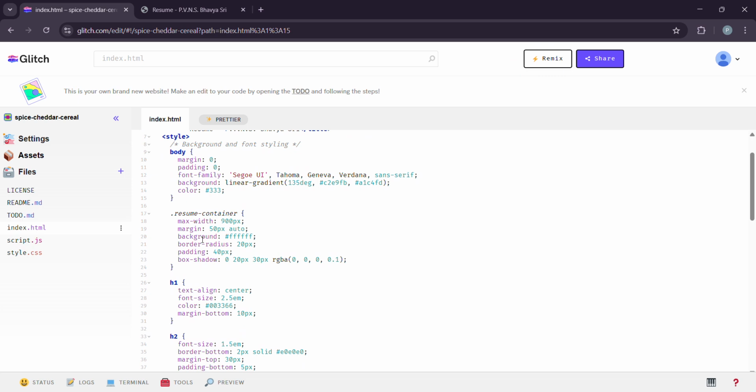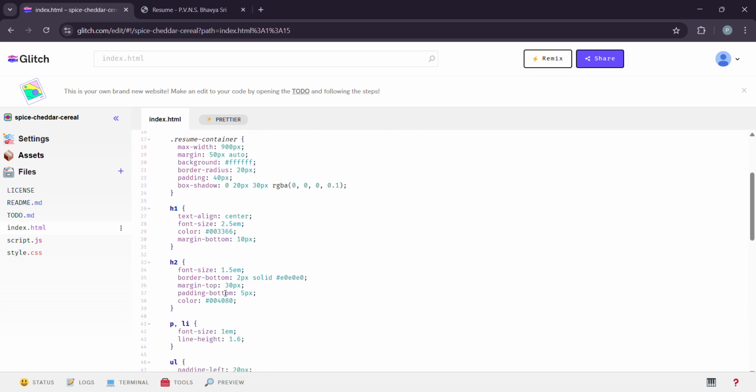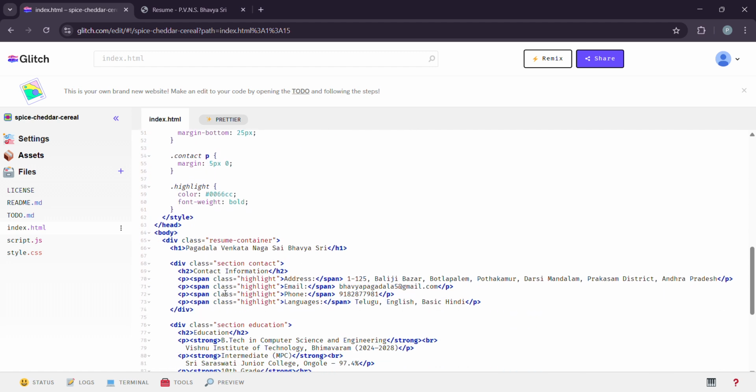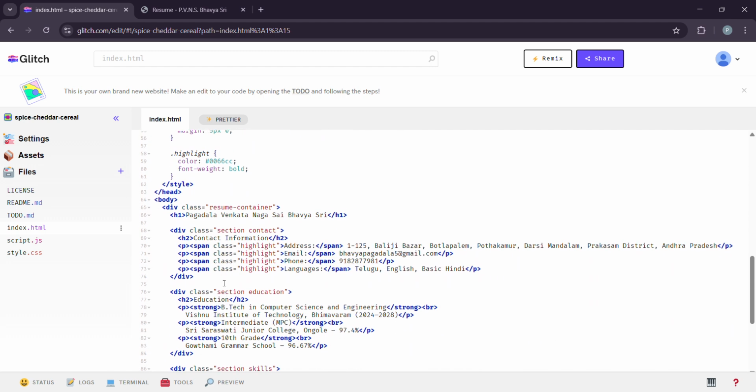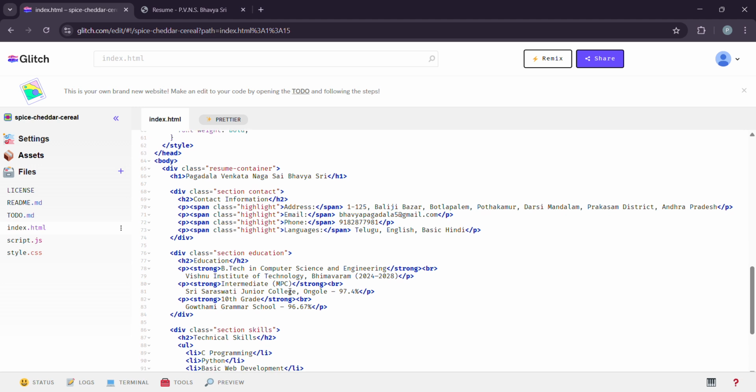I created a main container with div class equal to resume-container. Inside that, the first element is h1, which displays my full name. Then I created several sections like contact information, education, technical skills and experience. Each section is wrapped in a div class equal to section and uses headings like h2 and content with p and ul tags. Now let's move to the CSS part.